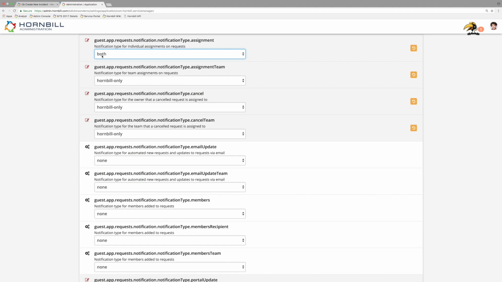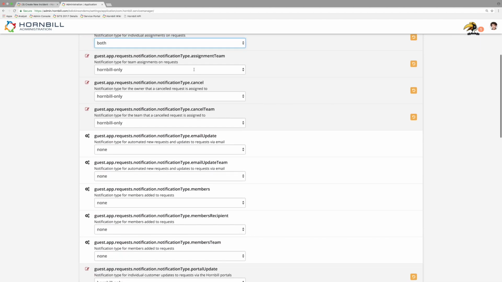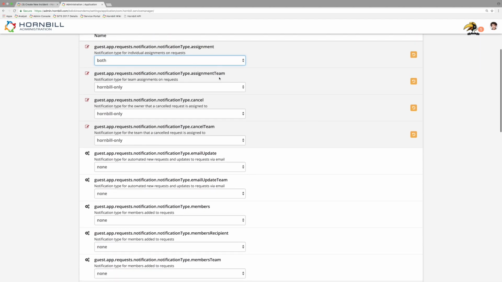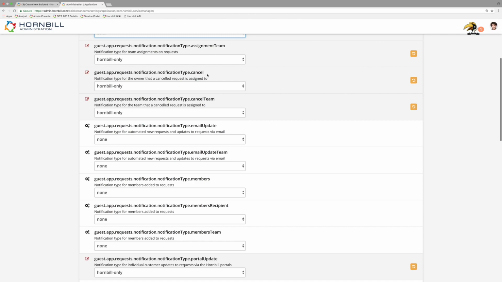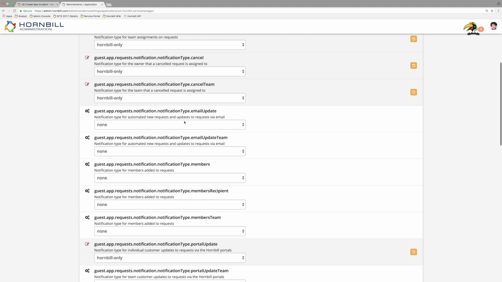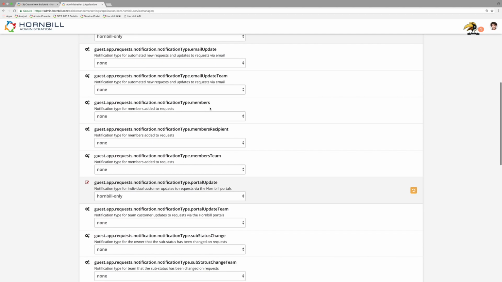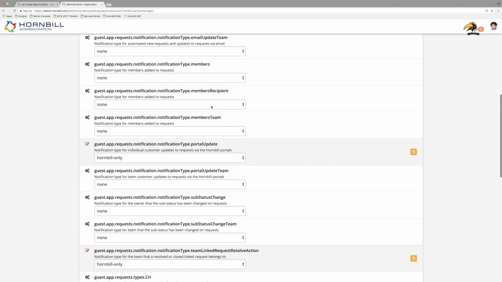So we might select both for that one to let them know they've had that request assigned to them. And you've got the ability to do that kind of individual and team-based notification for various different functions within Hornbill, such as cancelling a request. If there's been an update to the request via an email, you can do a notification to let people know. In regards to adding members, in regards to requests, updates that have come from the portal.